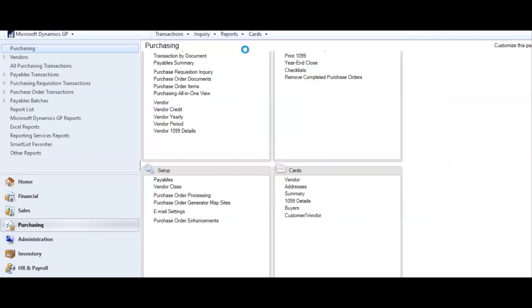All right, so we have our setup complete. We have vendors in the system. So we're going to move into the transactions window.